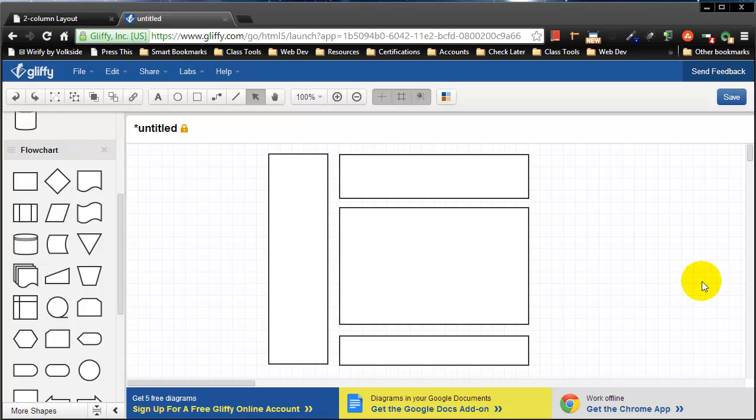Okay, so I'm here in Gliffy, which is a web-based design utility, and I've sketched out a basic two-column layout that is pretty common. We've got our sidebar along the left side, and then we've got a header, main content, and a footer section. There are obviously a number of little variations we can make out of this. But I'd like to go ahead and create this with HTML and CSS.